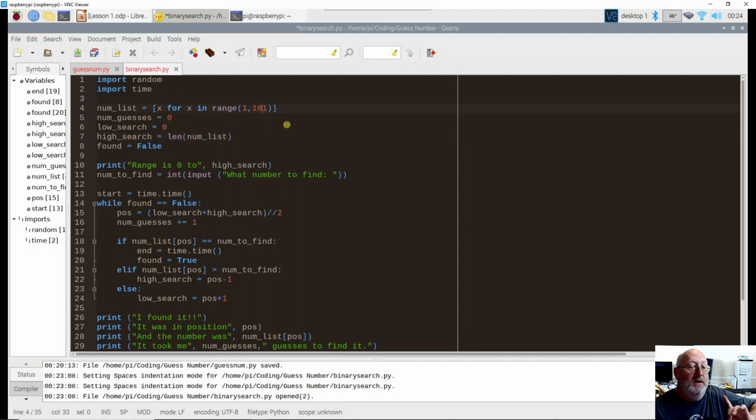By the way, I forgot to mention, binary search only works if your list, or whatever you're searching through, is an ordered list. It can't be a random list. It has to be in order. All right, we're going to set a value called found to false. It's basically the same thing as our guessed value. And then we're going to say, hey, range is 0 to our high search, and num to find equals what number to find. So we're going to ask the user, what number do you want to find in this list?